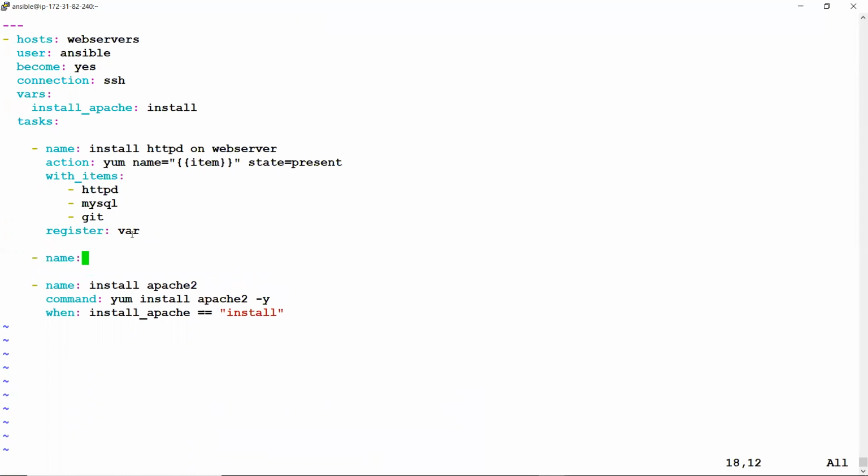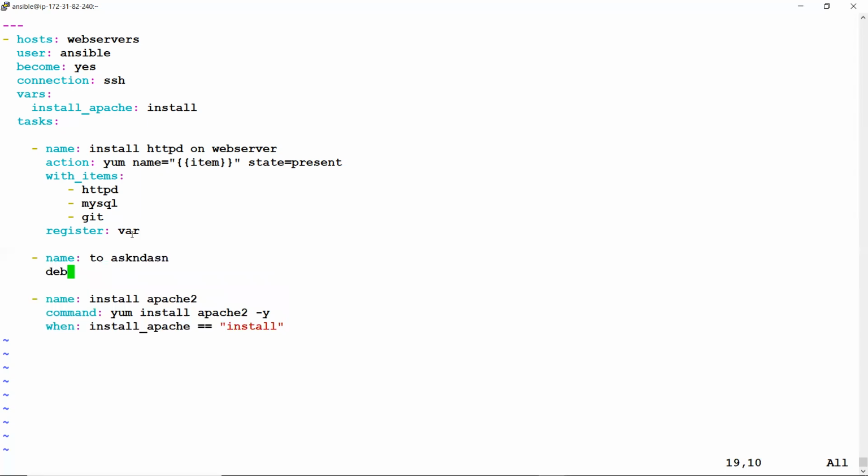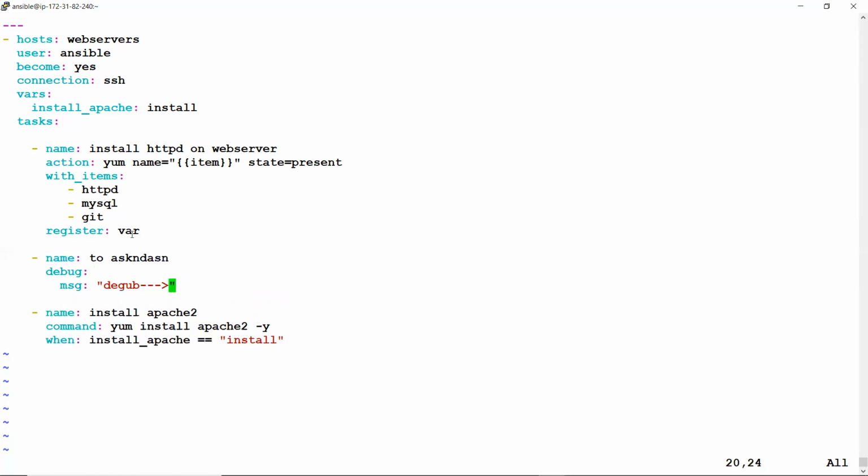Let's see what it is printing. To debug whatever you want to put, you have a module called debug. Then you have a message. Inside the message, here I can put var. Let's see how it is printing it.